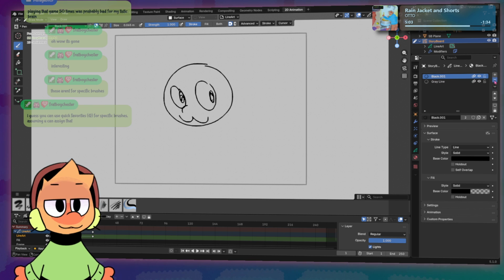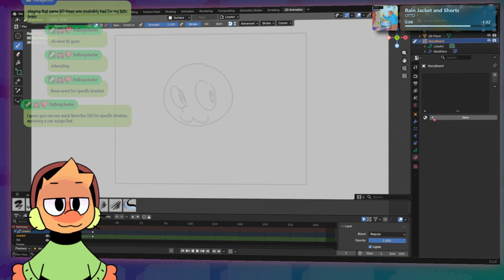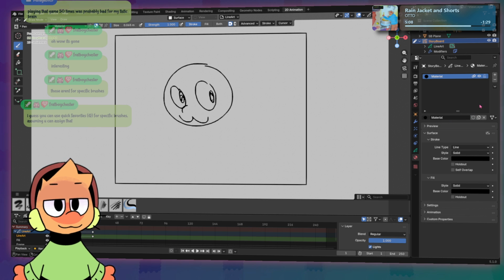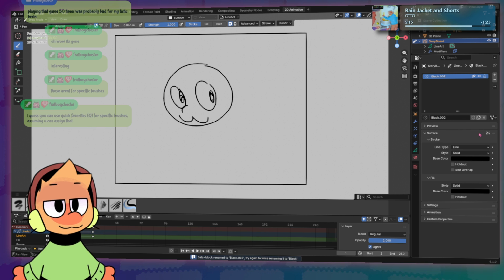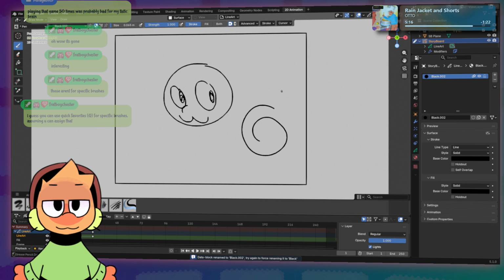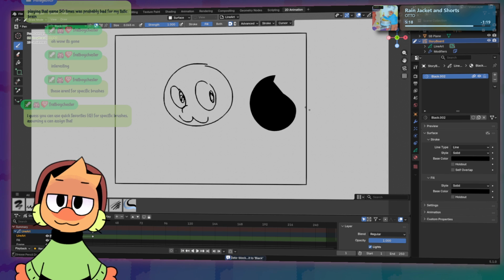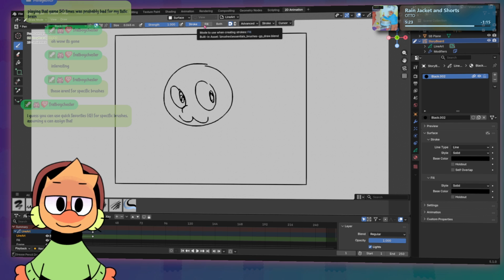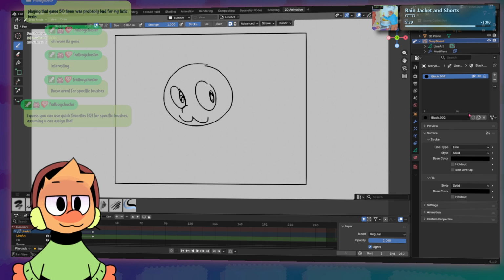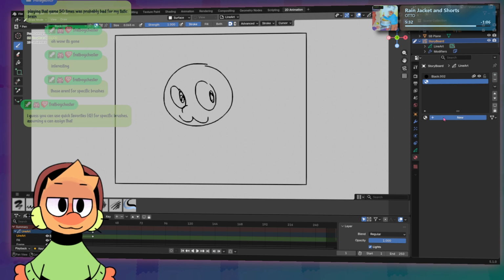Okay, I'm going to get rid of these materials and just make new ones. Let's call this one black. Yeah, now it just has both. That's cool. I'll make a gray.